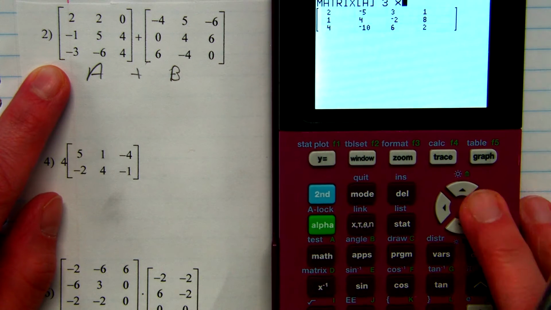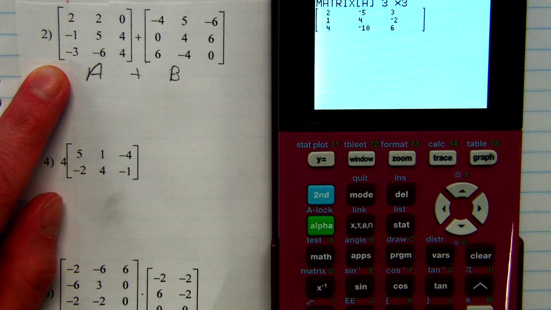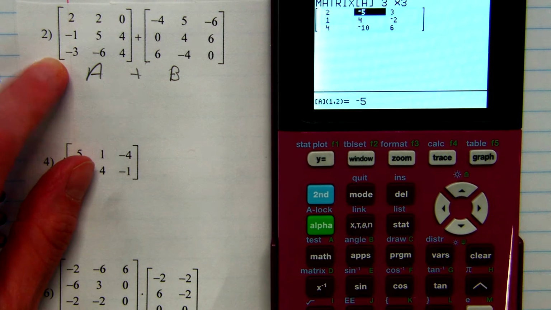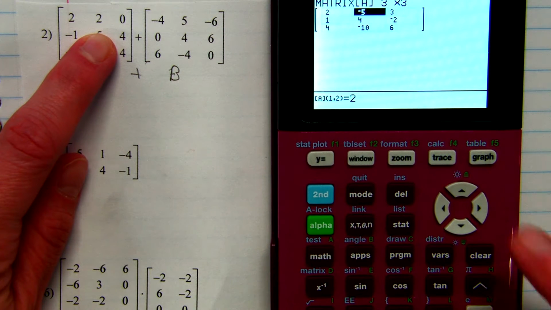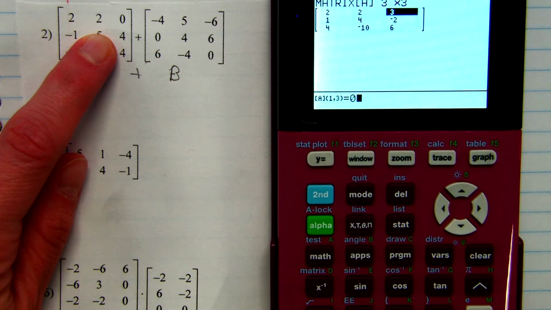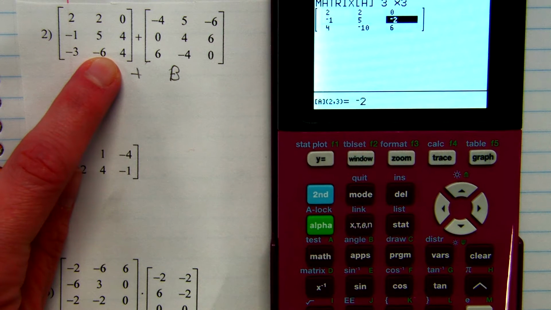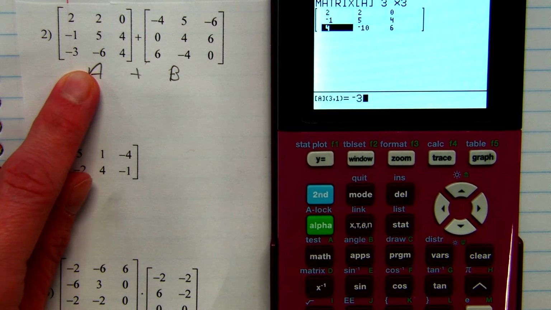So I have to tell it how big my matrix is. That's a 3 by 3. And it will shorten it or lengthen it. And then I just need to type in the numbers. So you type a number and hit enter, and it'll take you to the next box. So experiment with that. Get those in.